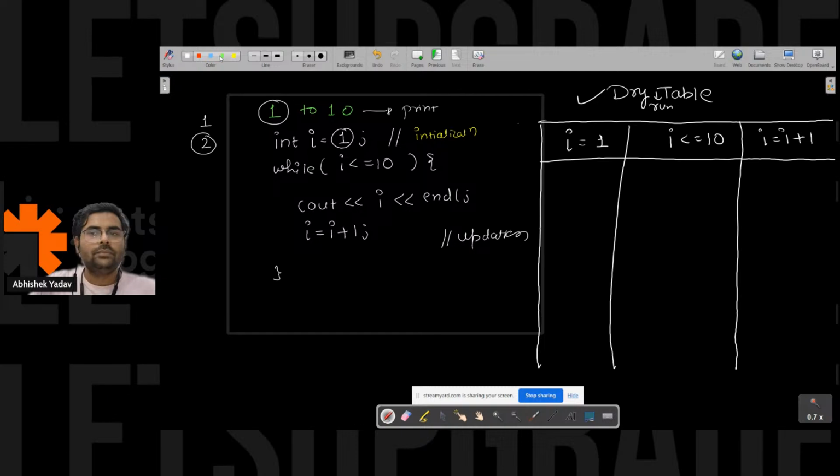After that, only for the first time, this line will get executed, that is i = 1. 1 will get initialized to the variable i. So here we have i = 1, right everyone?